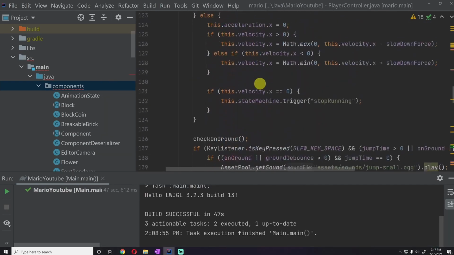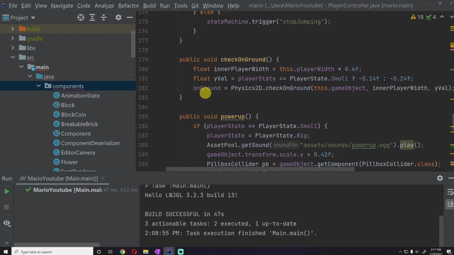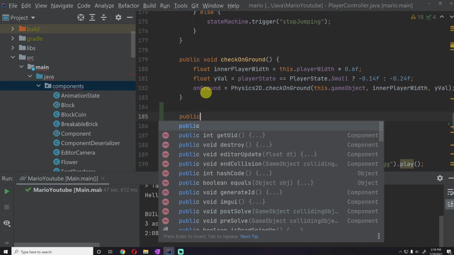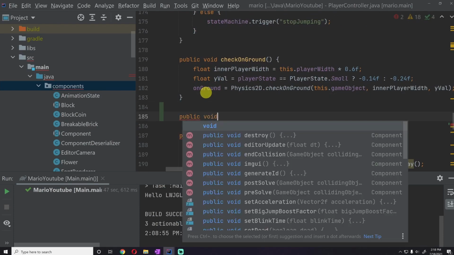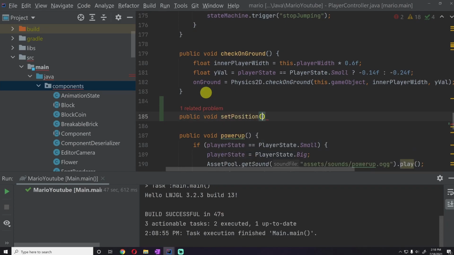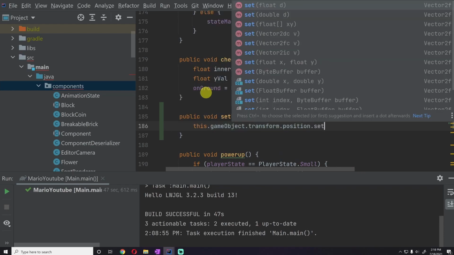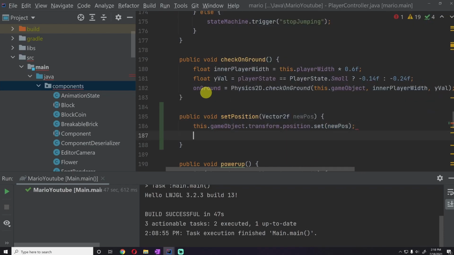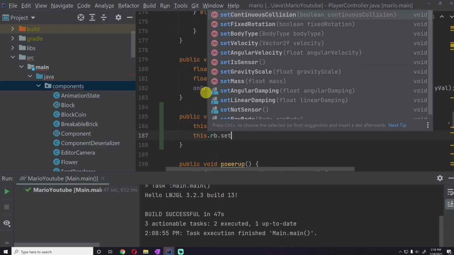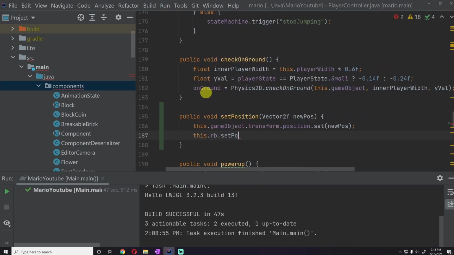This is actually really simple because we just want to make sure that we set the position inside of here so that the physics engine gets updated properly. So we'll say set position. This takes in a Vector2f, a new position. And this will just say this.gameObject.transform.position.set to the new position. And it will also say this.rb.setPosition to the new position. That way the physics engine gets updated appropriately.